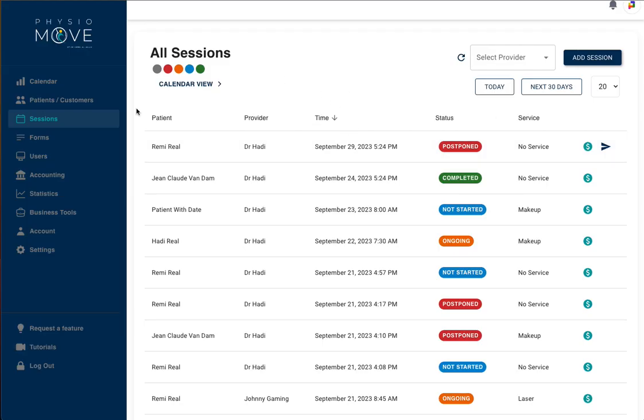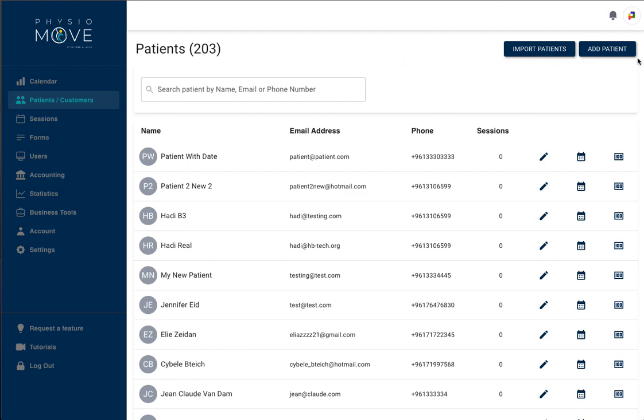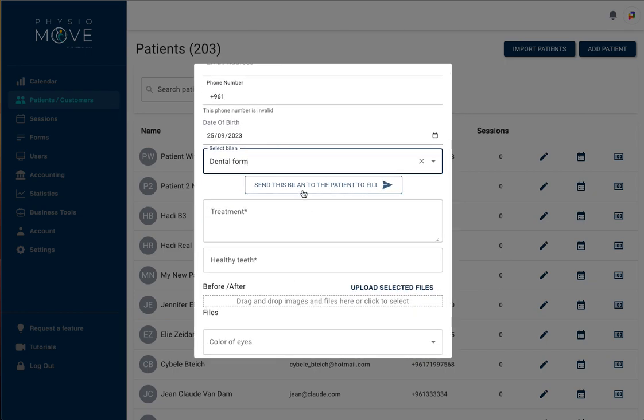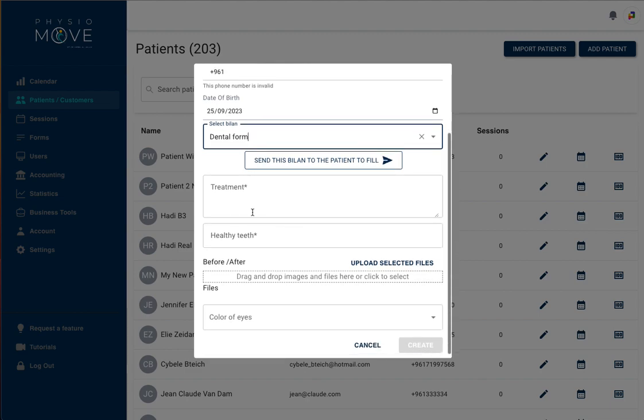I can also do the same thing when creating or editing a patient. So I'm gonna try to add a patient here. I also have this box. And from here, I can also do my dental form, and I can also send this form to the patient to fill it out, or fill it out myself.